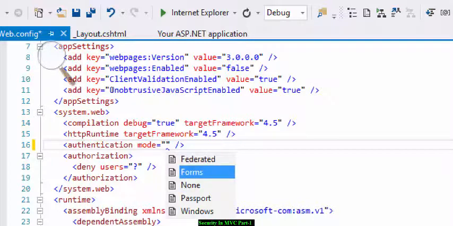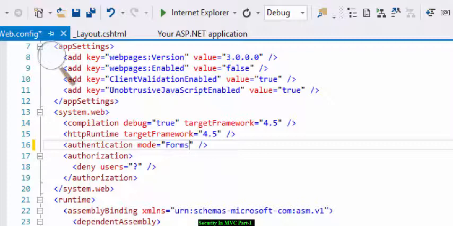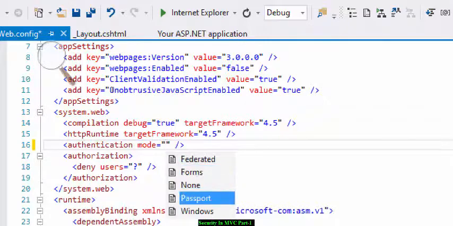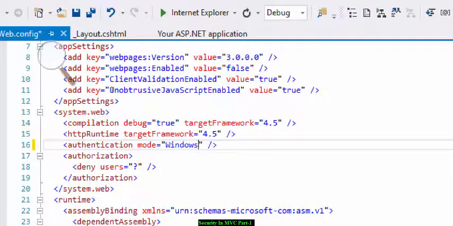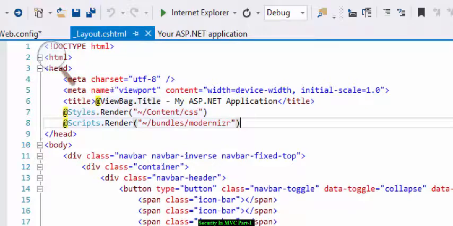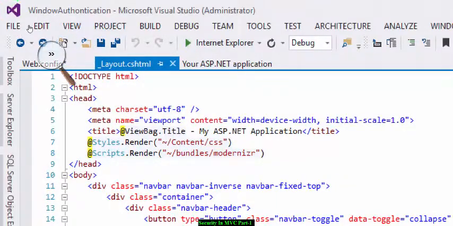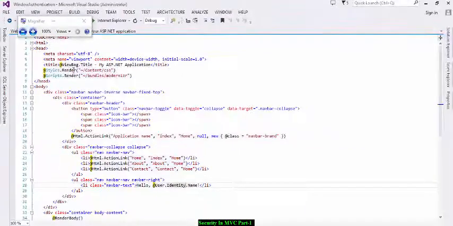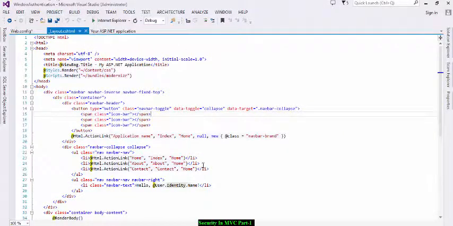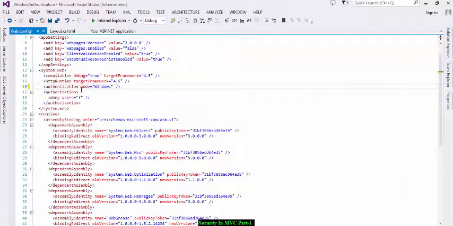By default, if you create any project, it will show you Forms authentication mode. But because we created the project using Windows authentication, it is showing Windows authentication mode. So this is the thing you need to understand, how authentication is done by our .NET application inside Visual Studio: it uses the web.config file, and inside the web.config file it is configured as Windows authentication mode.